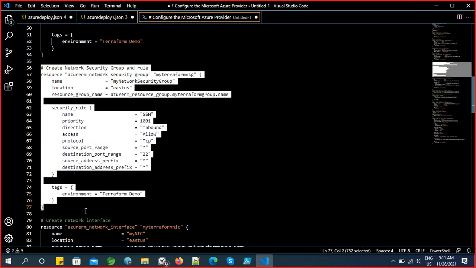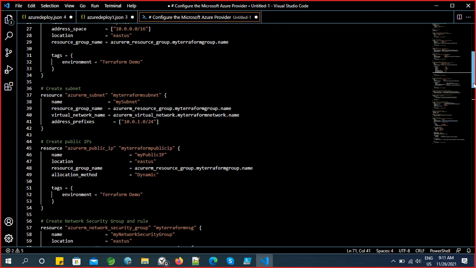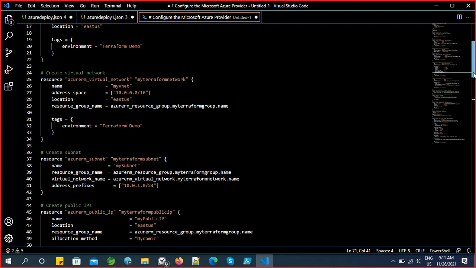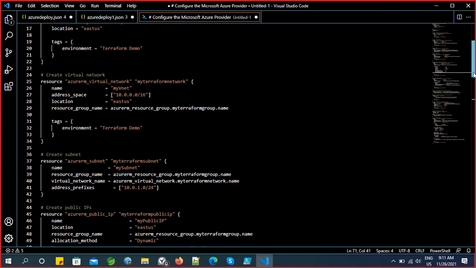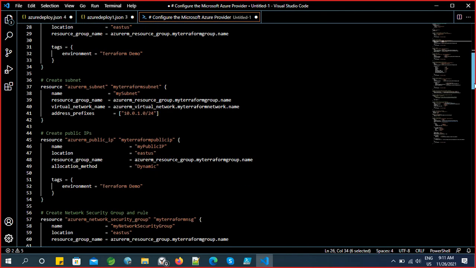Mostly we need not change this piece of code. But if you want to change some resource group name or maybe some subnet name, you can change it. Otherwise it will create my vnet, something like that. So it is configurable. You can modify those respective names, what I mean to say.